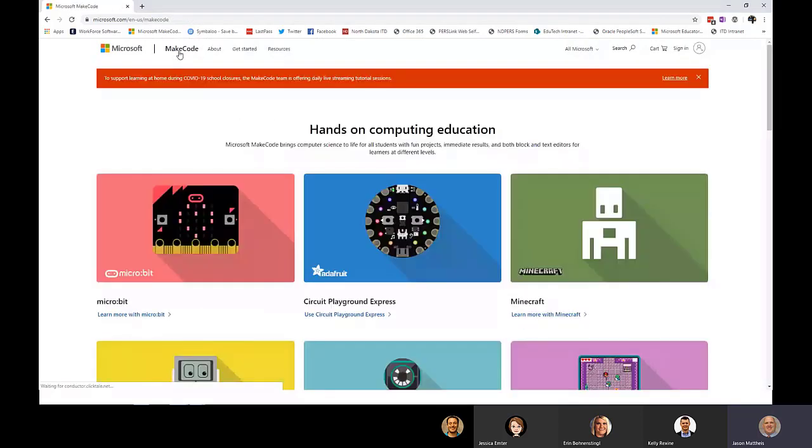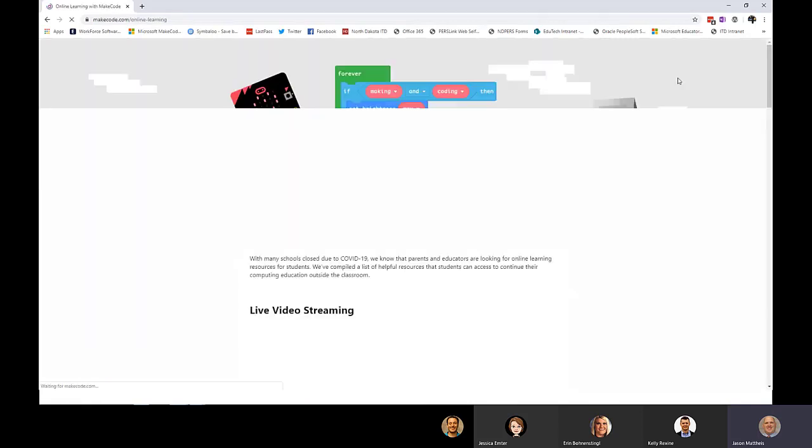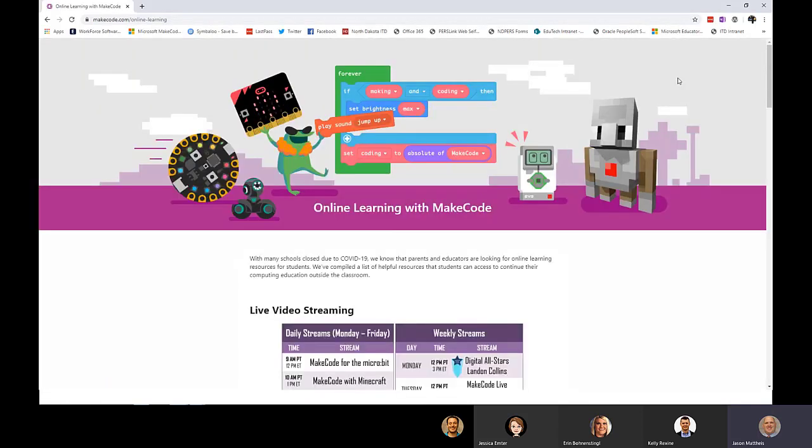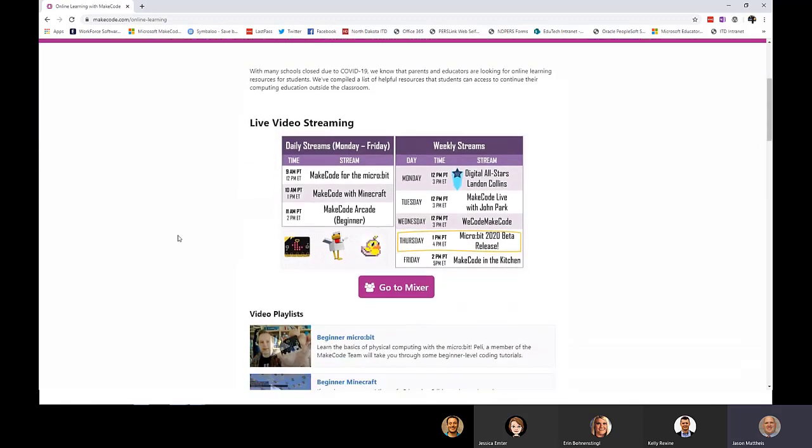I'm going to go back to the MakeCode homepage. They do have an additional section that's on here right now to support some of the distance learning that's taking place right now. So I'm going to click on Learn More in this red box at the top of the screen. And these are going to be just a few other resources that we have access to inside of MakeCode.